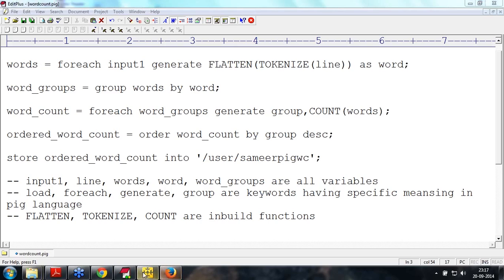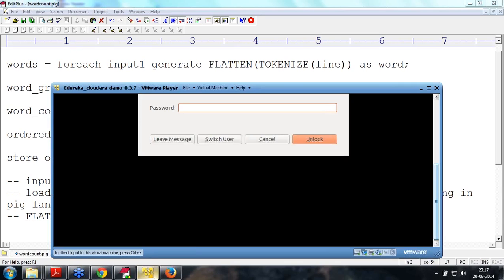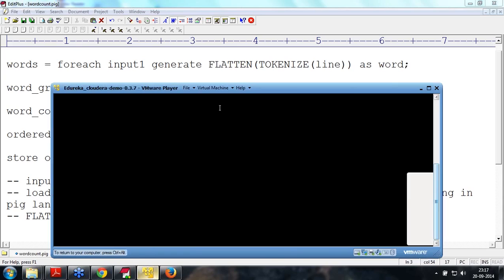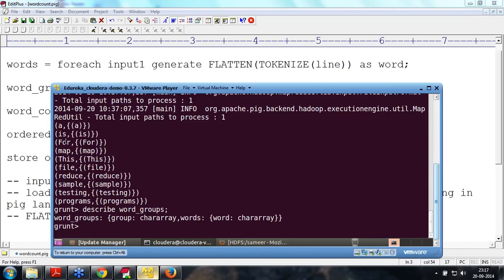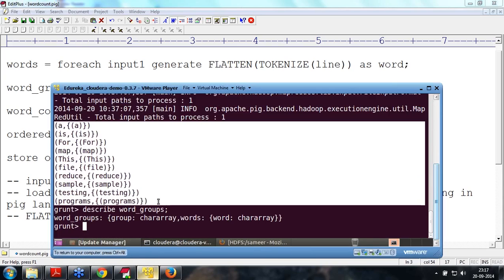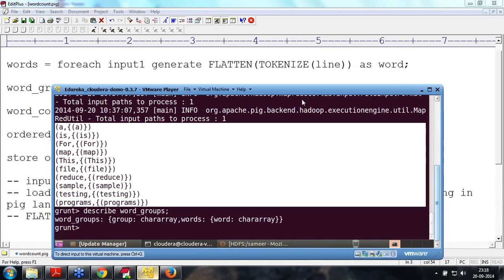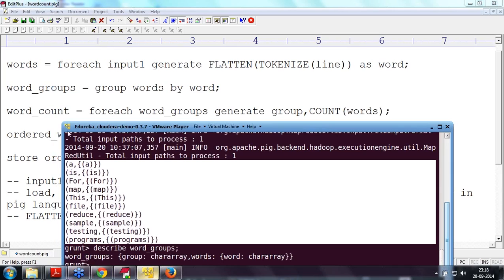Good. So now let me continue. I hope this is clear as to what all the functions are, friends. Now let me go back to Cloudera and continue. So what did we do? We have grouped all the words together. Now what is the next step after I group the words? I will have to do a word count.